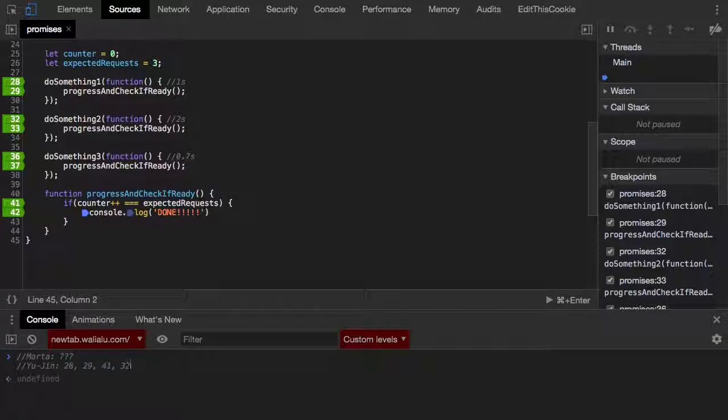Isn't the counter plus plus before? Yeah. And then we do 33, 33, 41, 41 again, yeah, 36, 36, 37, yeah, 41, yeah, 42, and 32, and 42. I don't know. Right or wrong? Wrong.